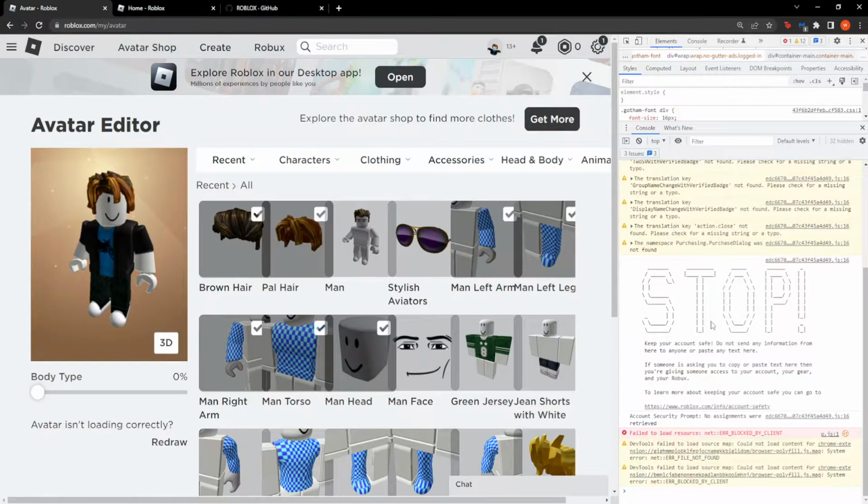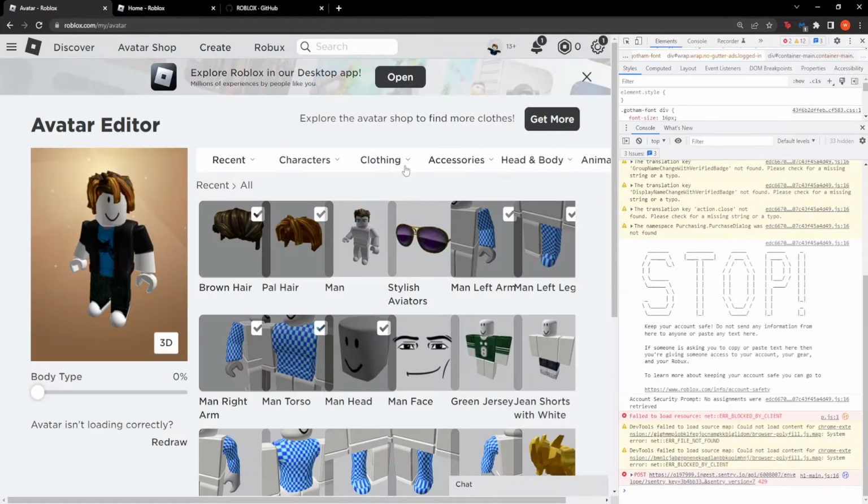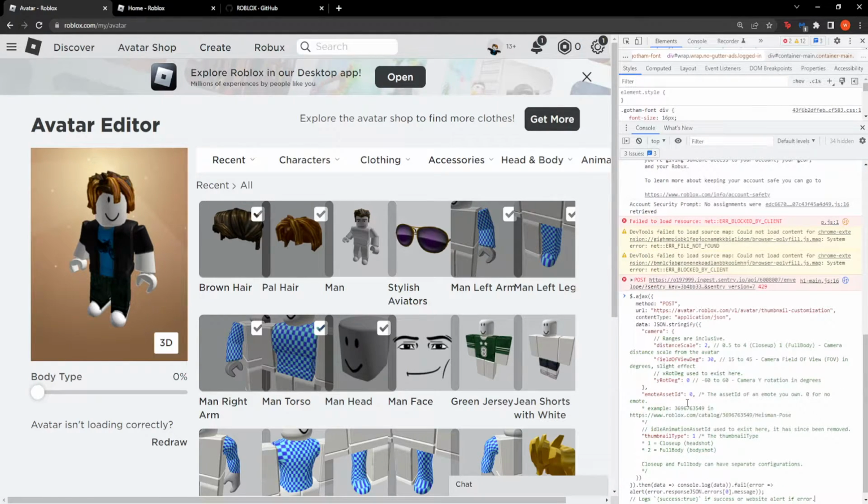So the next step is going to this link, which will be left as a pinned comment in the comments. You can check it and just copying up to here where it says $Ajax. So right click on it and copy. Okay, so go back to your main avatar page here and just press Ctrl+V. So you paste the script.